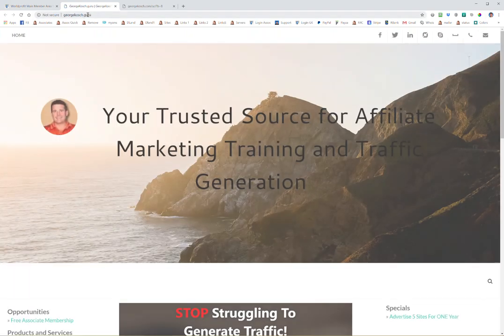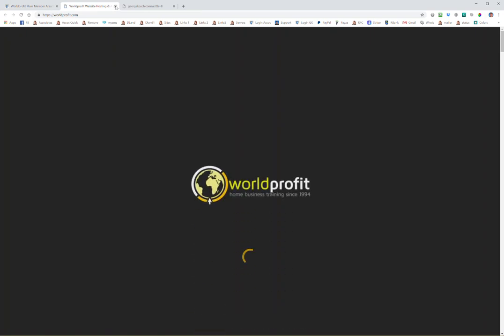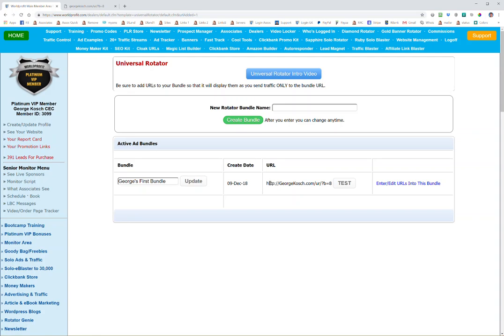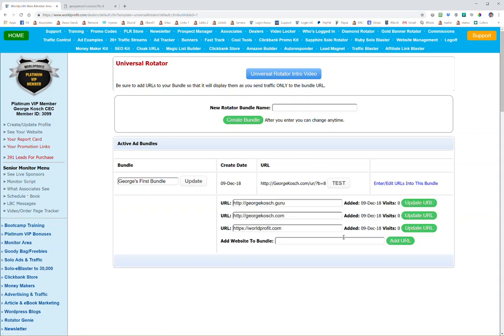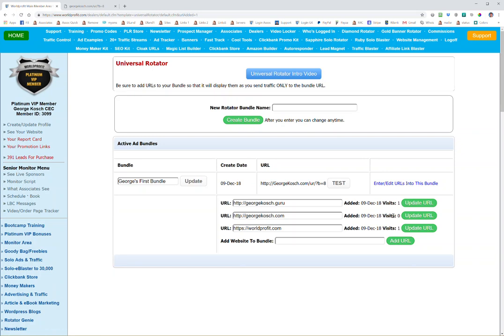And again, if I test it, you'll see it sends people directly away to one of the sites at random. In this case, georgekosh.guru. If I was to go to it again, it will randomize which one it sends to. This one went to WorldProfit. So you can see that promoting through only this URL here is extremely handy because that's going to send people to all of these sites. And if I hit refresh here, you'll see it'll track how many visits to each one. One, and then I'm probably going to get them evenly distributed between the three.